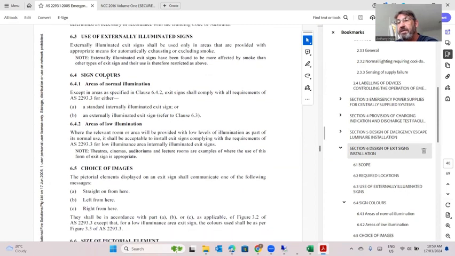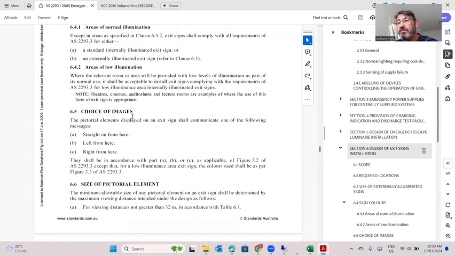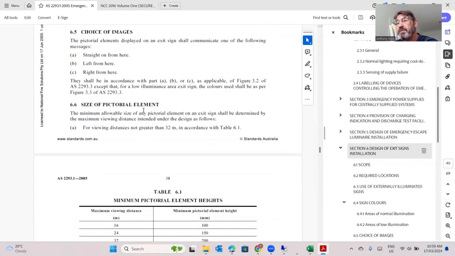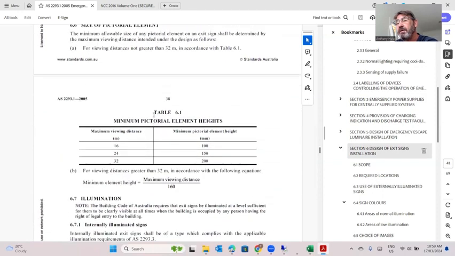It talks about the images and signs and colours that there should be, the size of the pictorial elements. The number 24 on the bottom of exit signs is there because at 24 meters, the pictorial sign needs to be 150 millimeters. So if you're standing in a corridor and you're more than 24 meters away from a light, and that's the only light you can see, then that pictorial height of that sign may need to be bigger.